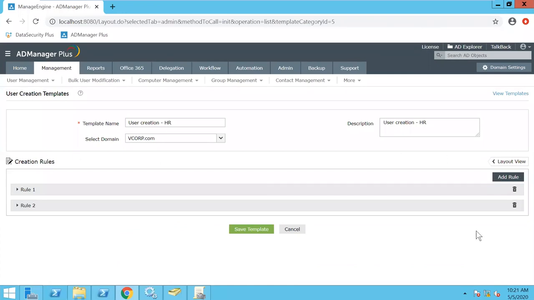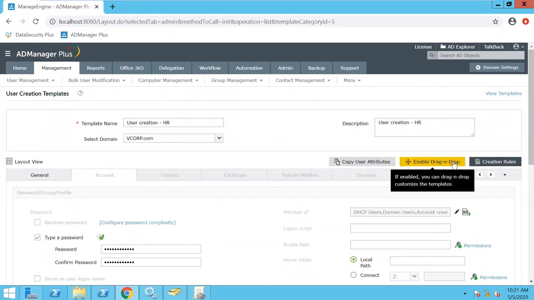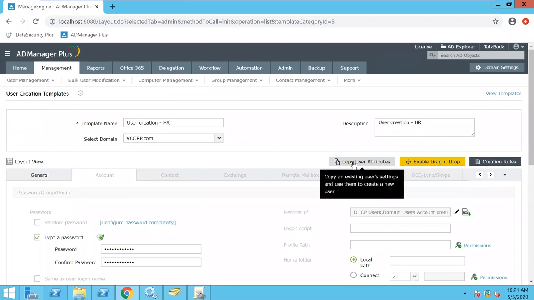So I've explained 3 core features in a template: copy user, enable drag and drop, creation rules. Enable drag and drop is customizing the entire layout so that you can delegate it to the HR or the helpdesk technician without revealing the actual information. Creation rules is for defining the logic, condition-based logic, and then copy user is to copy and then start building the template.